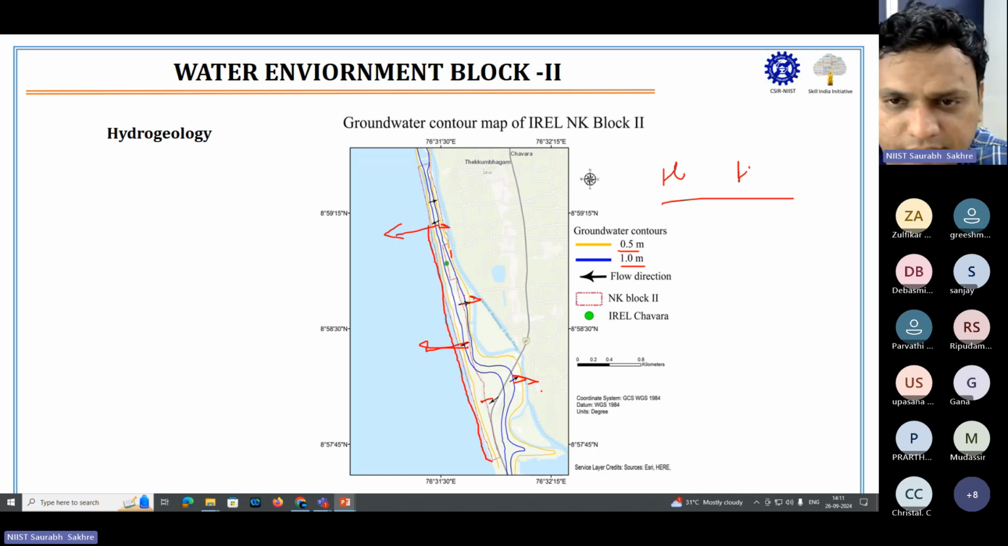This way, we can see that even if any pollution is there, we can declare that it will be going towards the sea and towards the PS canal, which is passing through here.